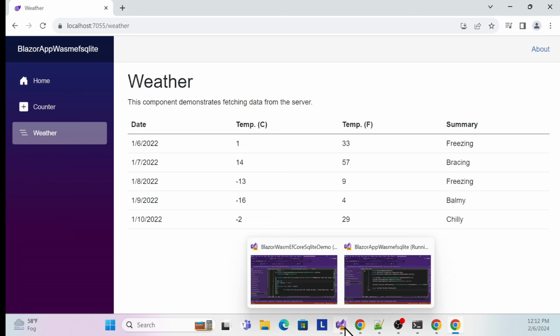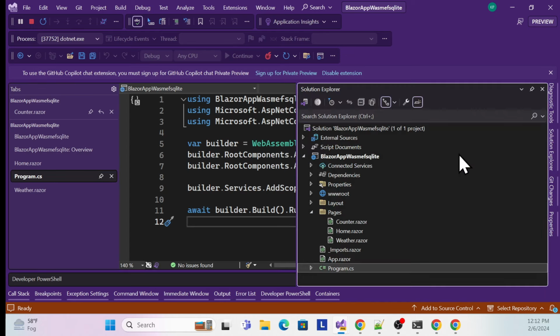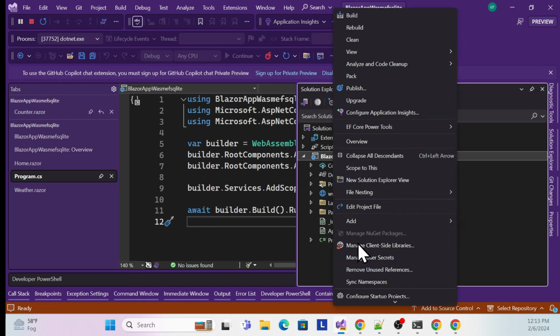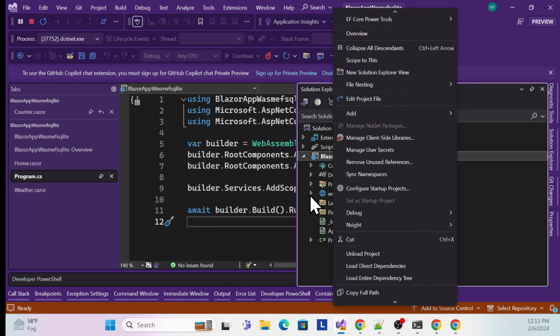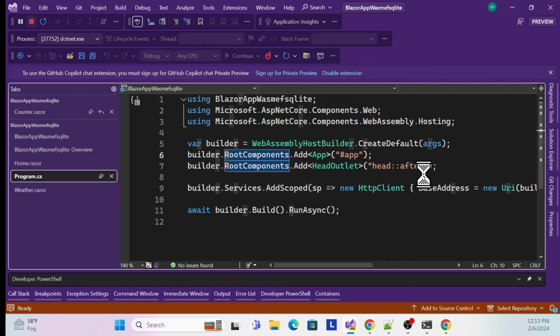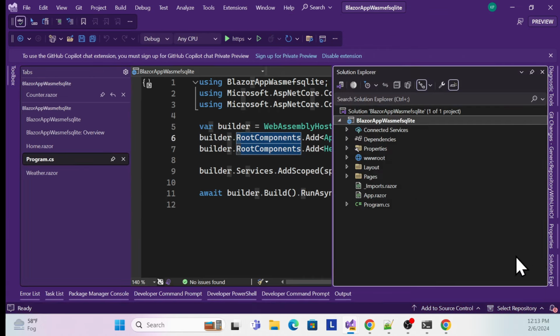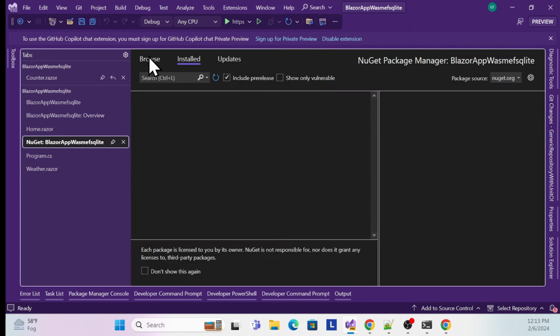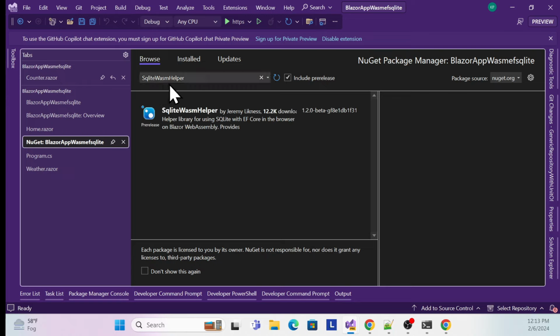Go back to your SQLite application and the solution. First thing first, I need to add one package. Let me stop the app first because it will not allow adding packages. So go to the Manage NuGet Packages console over here, and the package's name is SQLite Wasm Helper.